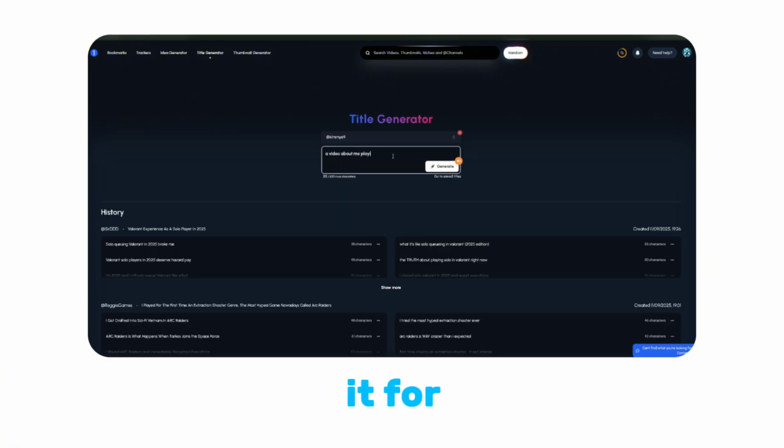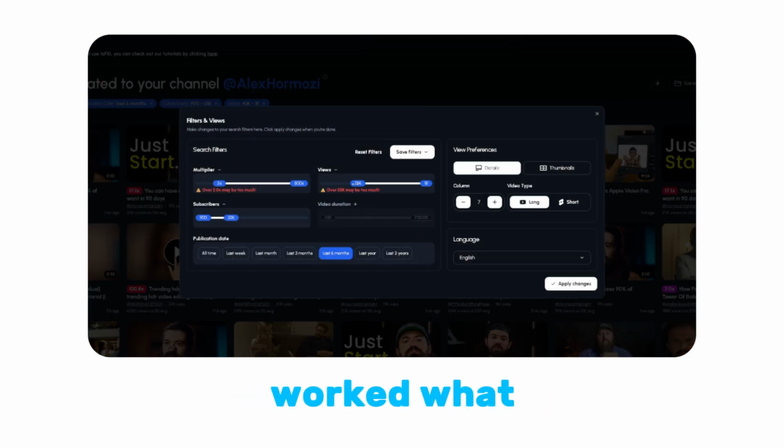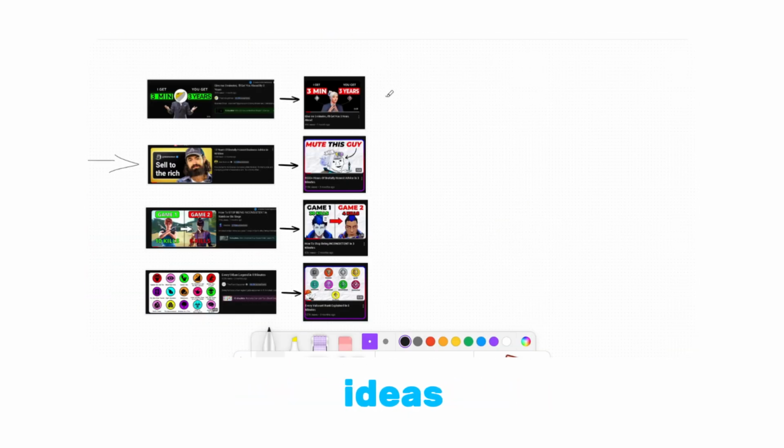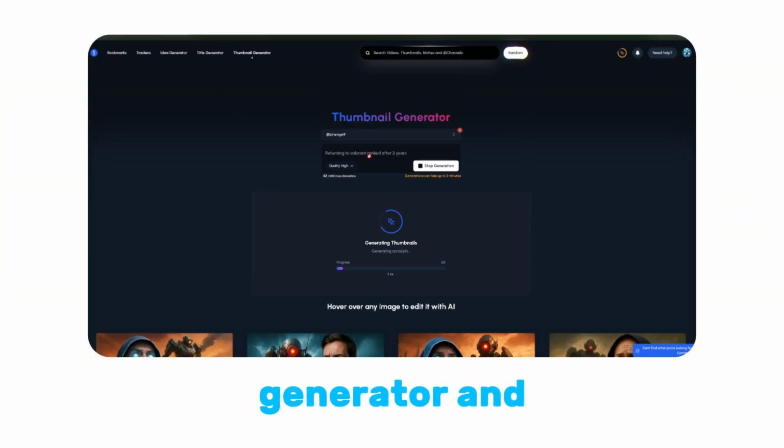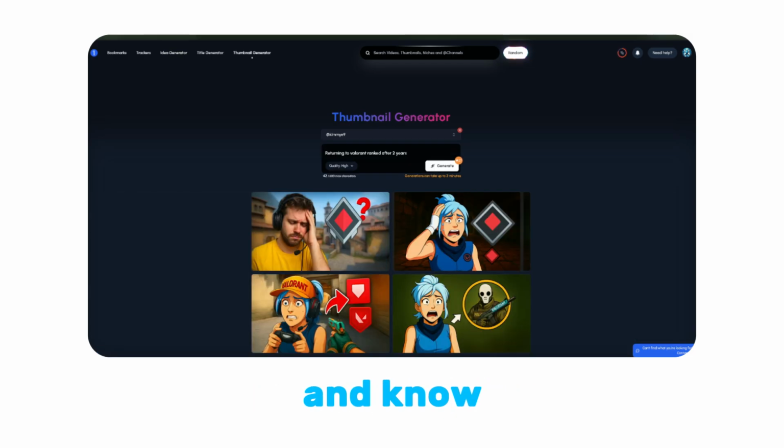So what I use it for is basically ideation. You get to see a massive database of videos that popped off, what thumbnails worked, what titles hit. Then you twist those ideas, make them your own, combine different elements. It also has a title generator, a thumbnail generator, and an idea generator. Basically everything you need to come up with a solid idea and know how to present it.